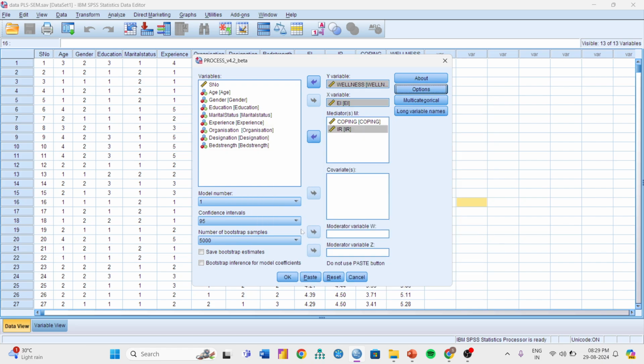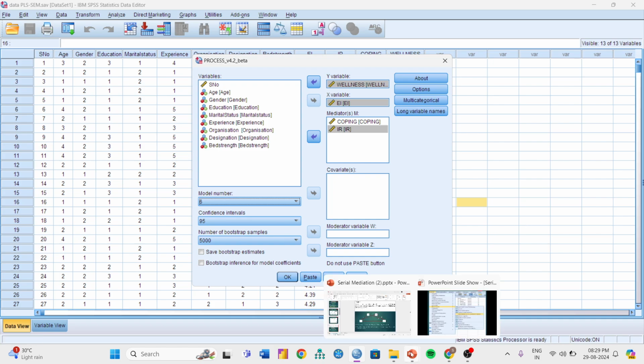Click continue, and now we have to go to the model number. Make sure that we select model number 6. Why? Because in the Hayes PROCESS we have different model numbers for different types of categories. So for serial mediation with two mediators, the model number we have to select is number 6, and then we simply click OK, and the software will give you the required analysis.